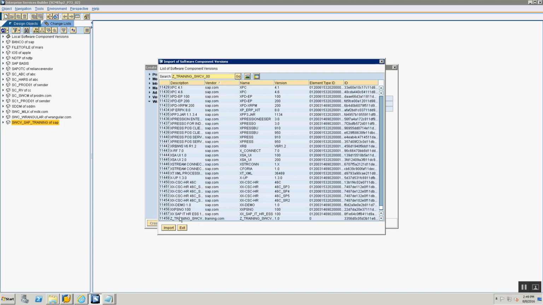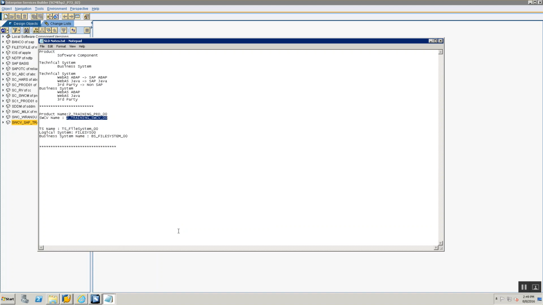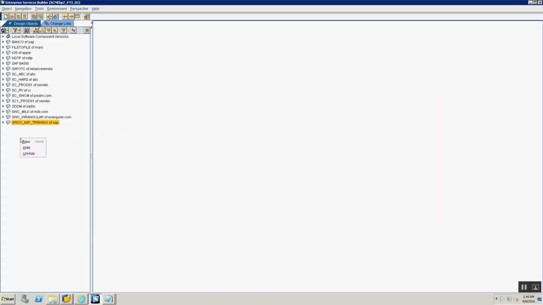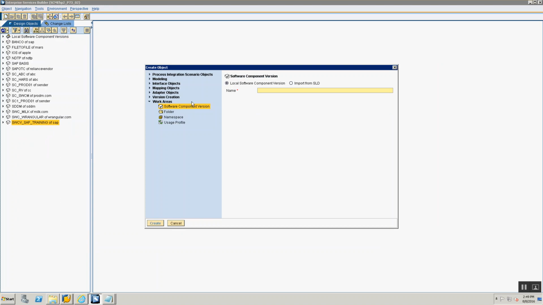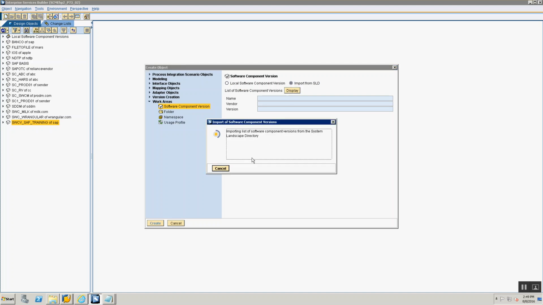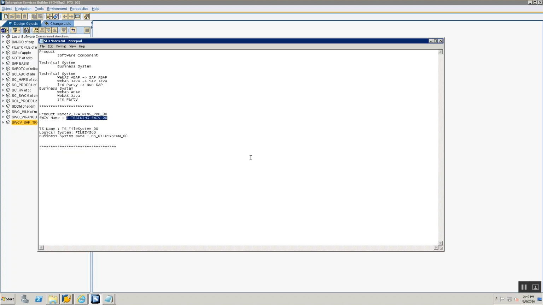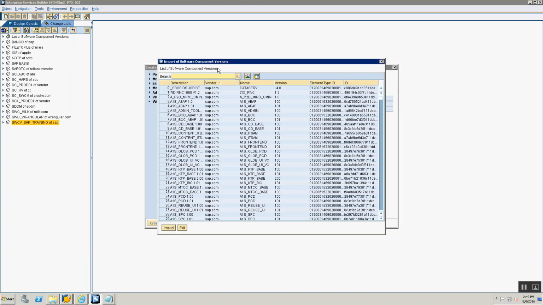So here you will find the software component. Let's do this one more time, right? I'll click anywhere in the open space. I will say new. I'll select software component version. I'll say import from the SLD. And once I say import from the SLD, I'm going to click on display. It's going to list all the software components that are there in the SLD. And while it is doing that, we are going to take the name of the software component version that we defined in the SLD. Go here, give the name, click on go.